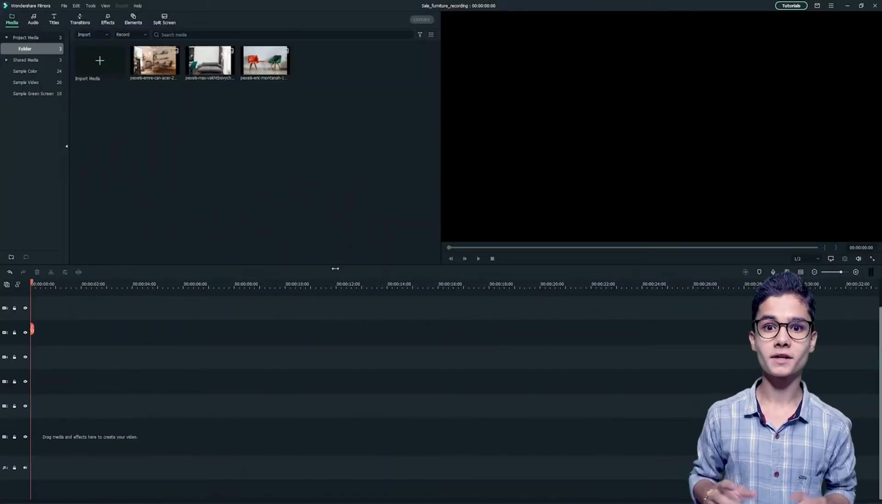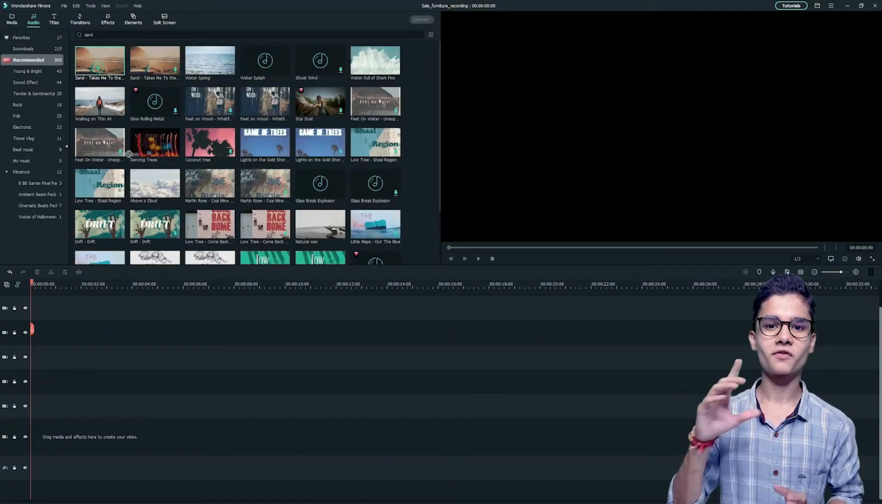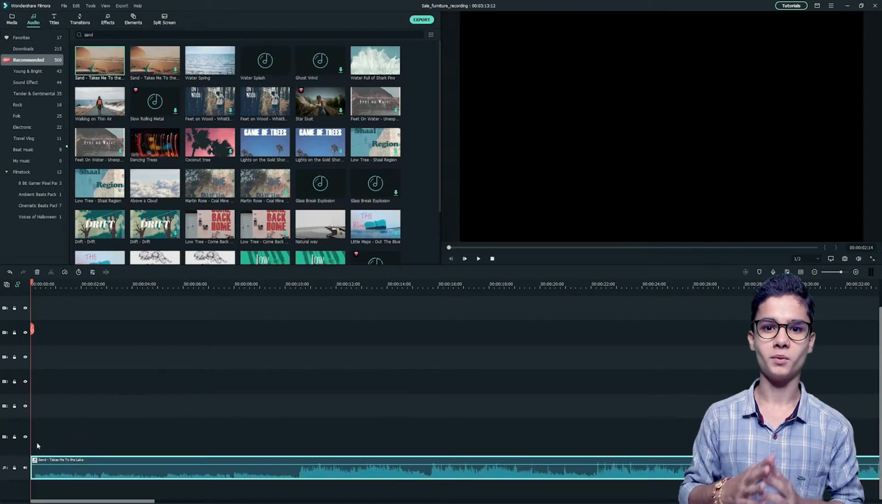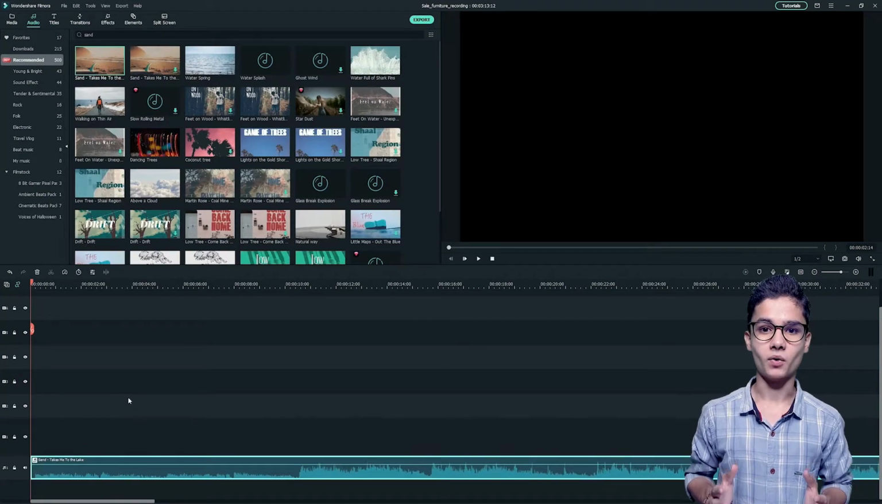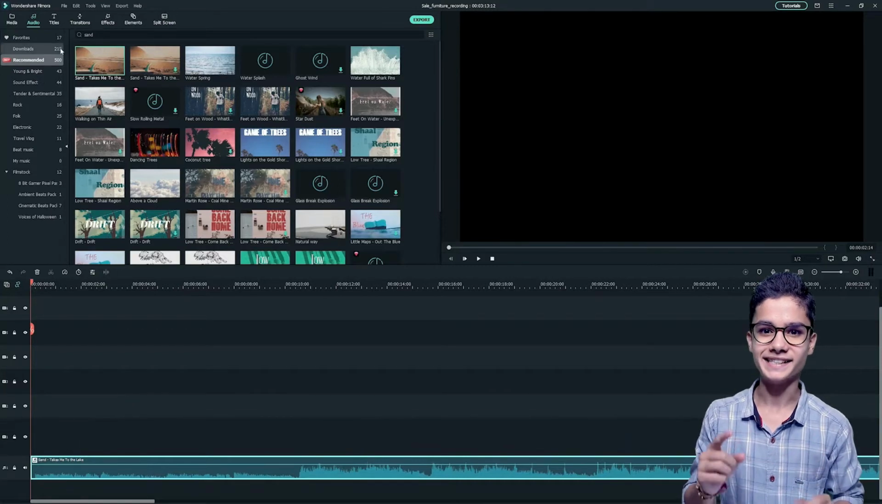So, our first step is to take a music. You can take your favorite music from the audio tab of Filmora. Now we will need a background, and guess what? I have a hack. Let's see.